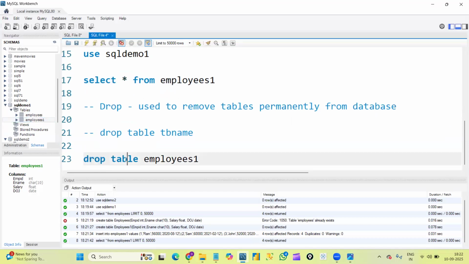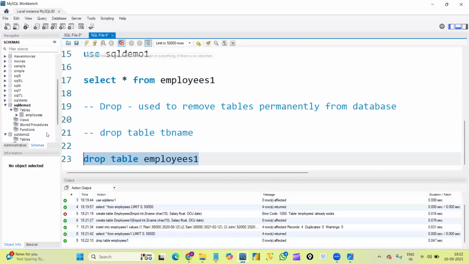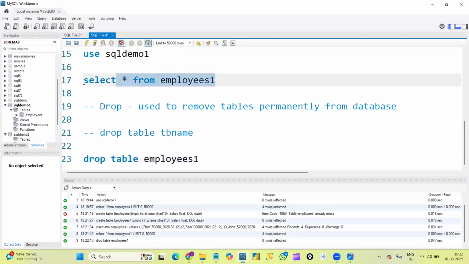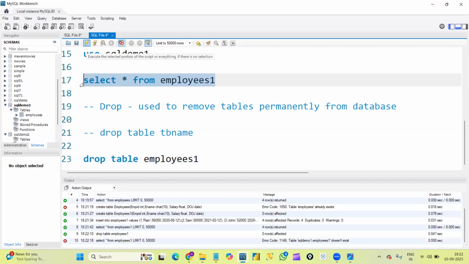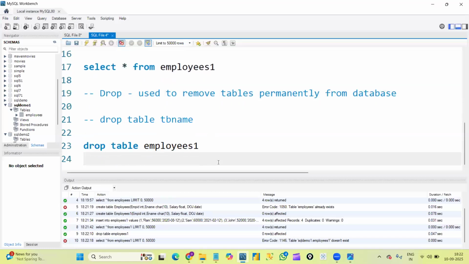The syntax is drop table name. So I'm selecting, I'm executing. You can check here employees1 got removed. Now once again, if I'm executing select star from employees1, it will throw me error stating table doesn't exist because we already removed the table. Complete table will be removed. Whatever data we have inside the table structure, everything will be removed. That is about the drop command, easy command.